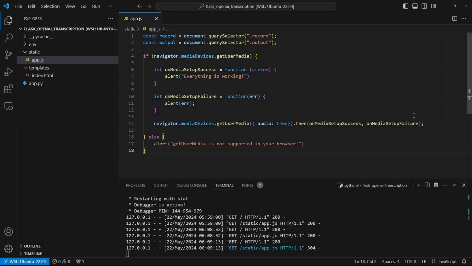So, okay, now I have this ready. What I want to do next is set up the ability to actually take my voice, record my voice, and then send it somewhere. So in the onMediaSetupSuccess function, that's where I'll put all the code for this.